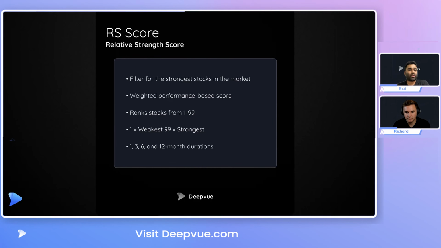So this one, most people are most familiar with. What this does is it kind of blends the performance. So if you're looking at the 3-month RS score on a stock, what it's doing is it's taking the 1 month performance and the 3 month, and it's doing a blend of those to give you a weighted score, right? And the 12-month then takes the 1, 3, and 6. That emphasizes the recent performance a little bit more, and the 12-month performance a little bit less. And then it compares that to all the stocks in the database.